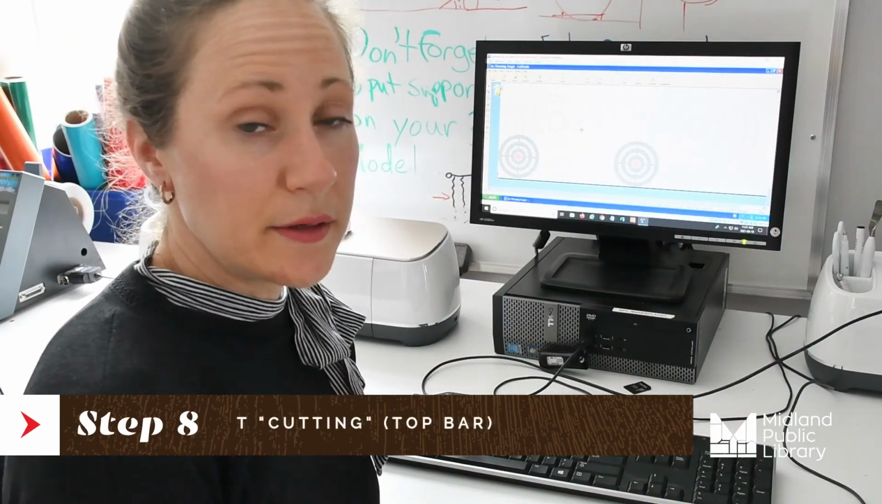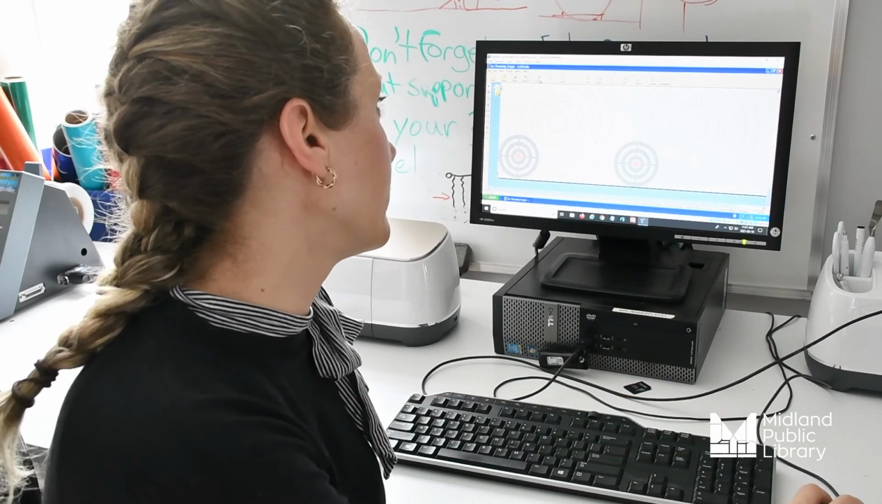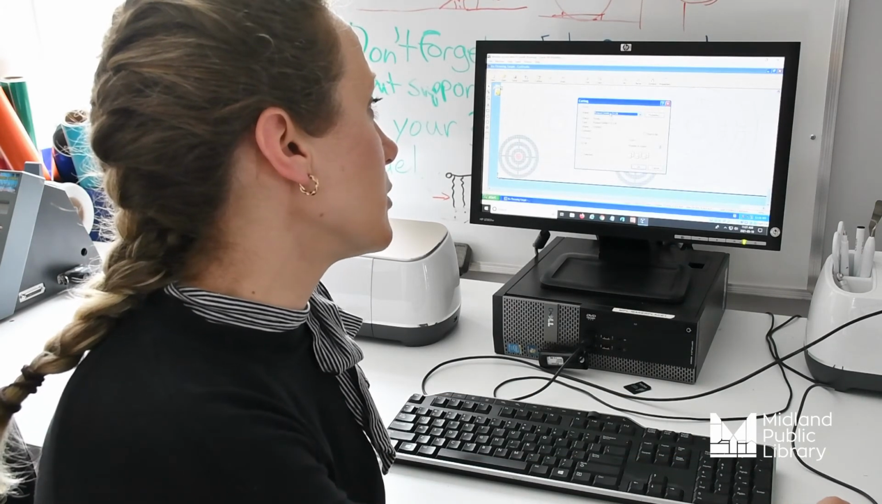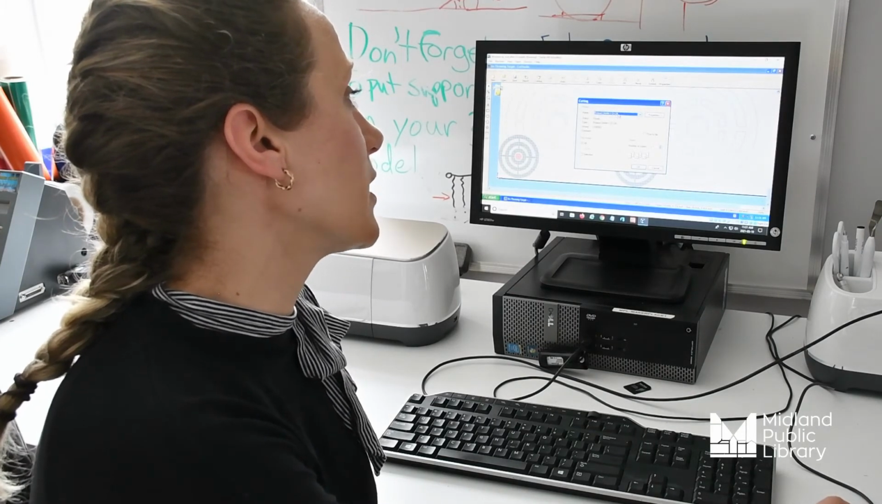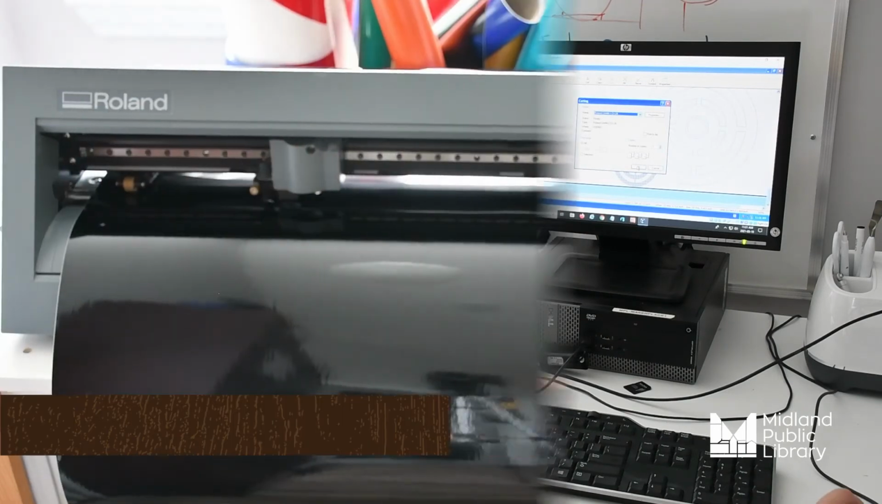For step 9, you're then going to go back to the upper menu and select Cutting. When you do that, you're going to see that the Roland CAMM-1 CX24 comes up as the name for the printer. Click OK.